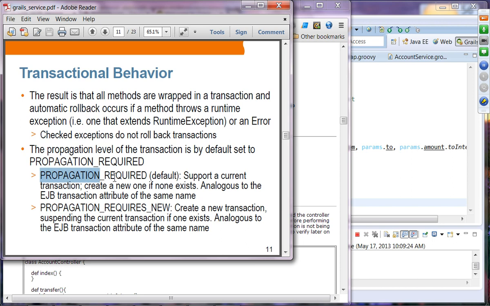Transaction required means that a transaction has to be provided. If the transaction is already present, then that's the one that will be used. If it is not present, it will create one. Propagation requires new is actually creating a new transaction regardless. So if there is already a transaction, that transaction will be suspended and a new transaction will be created. We're going to take a look at this in a hands-on lab exercise later in a bit more detail.